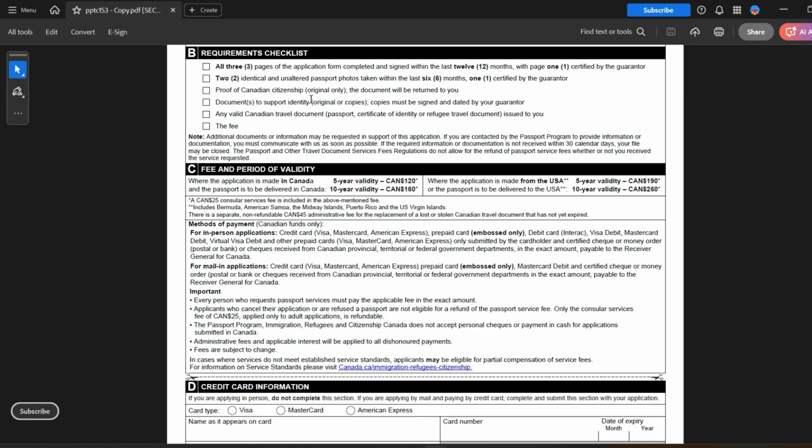Document to support identity, original and copies. Copies must be signed and dated by your guarantor. The original will be checked and given back to you by the person at the counter. Any valid Canadian travel document, in case you have one. If you're doing it the first time, you will not have this. If not, you will carry this document along with this, and then the fee.